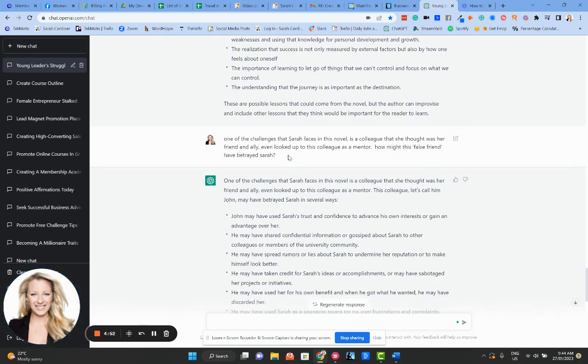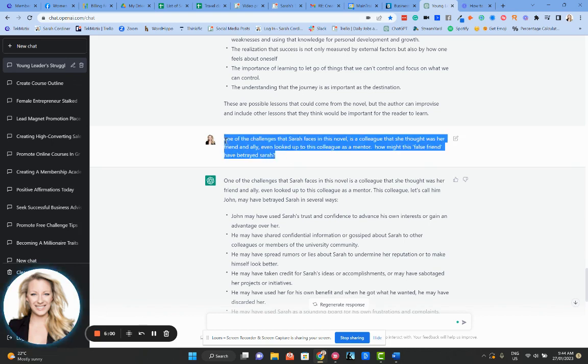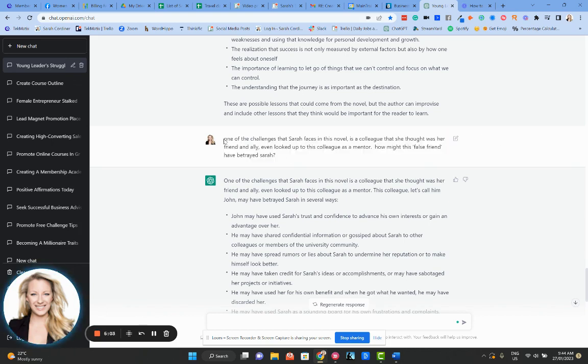Then I really wanted to pull out some more information about some of her trials and tribulations. In every good story, there's an enemy or a bad guy. So I wanted to play on my red herring, first of all. So I said to it, one of the challenges that Sarah faces in this novel is a colleague that she thought was her friend and ally, even looked up to this colleague as a mentor. How might this false friend have betrayed Sarah?